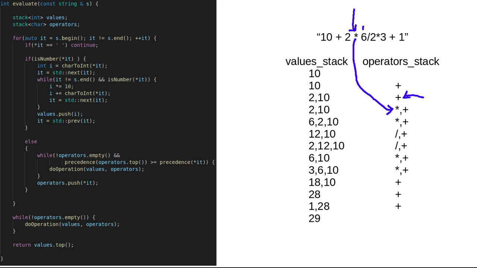Then we move the pointer to the integer 6. We push 6 into the value stack. Then we have the division operator. Again, we ask if the top of the operator stack, which is the multiplication, has precedence greater or equal to division. The answer is yes.